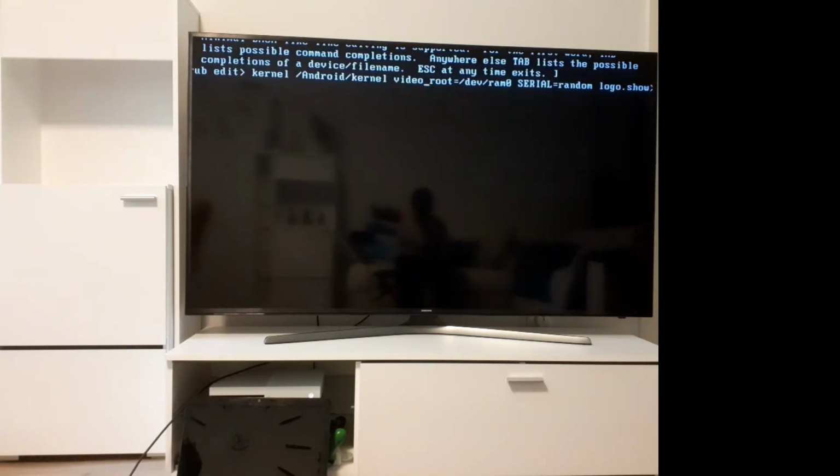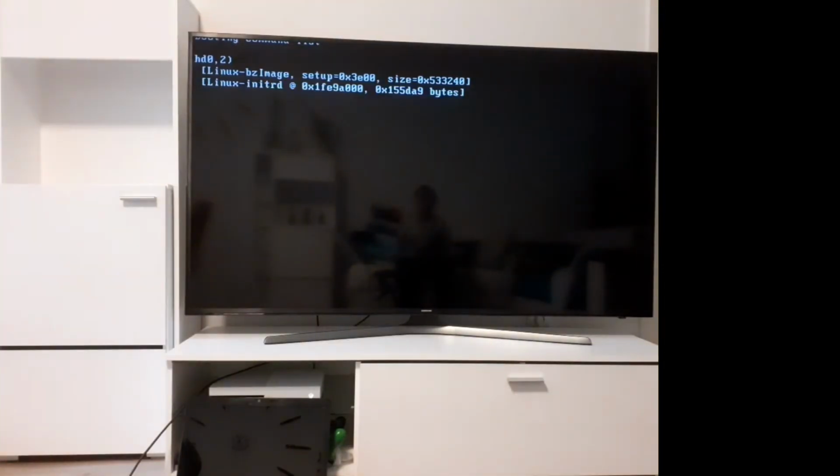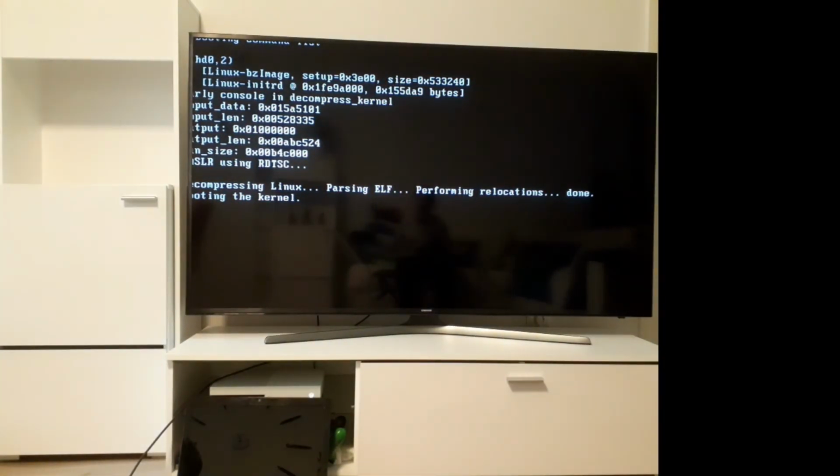Space video is HDMI-1 double dot D, capital D, and then the video is LVDS-1 double dot D, enter, and then boot. Now it's going to boot this thing.